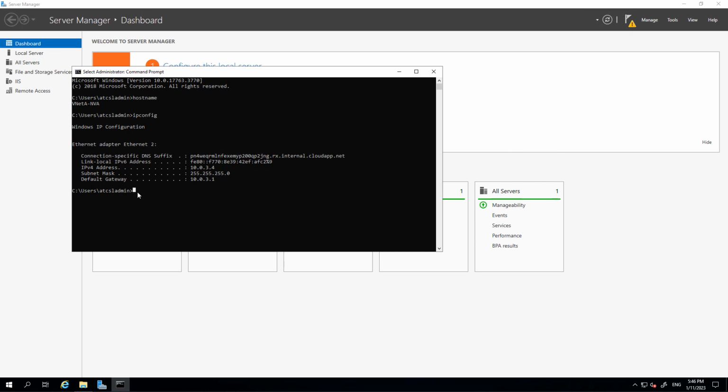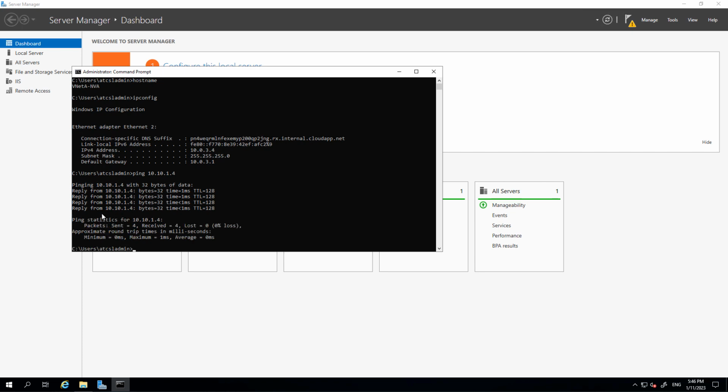Let us also see that since we have already paired virtual network A with virtual network B, if I try to ping one of the virtual machine IP addresses from virtual network B, I will be getting the response. So for that, if I do a ping for 10.10.1.4 and hit enter, I will see a response coming from this particular virtual machine. So the virtual network peering is working here.